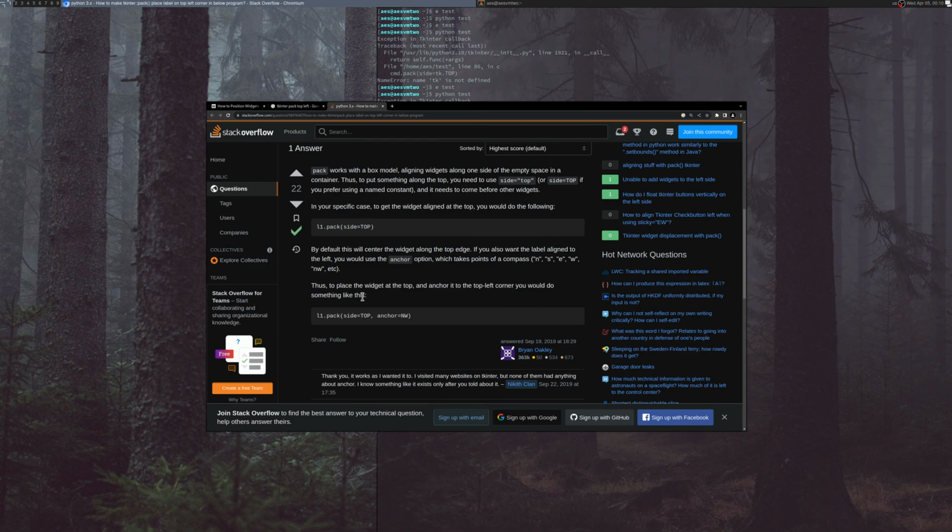Pack works with the box model, aligning widgets along one side of the empty space in a container. Thus, to put something along the top, you need to use side top. If you prefer, in your specific case, to align the widgets at the top, you do side equals top by default. This will center the widget along the top edge. If you also want the label aligned to the left, use the anchor option, which takes points of a compass: north, south, east, west, northwest, and so on. Thus, to place it at the top left, you go northwest.